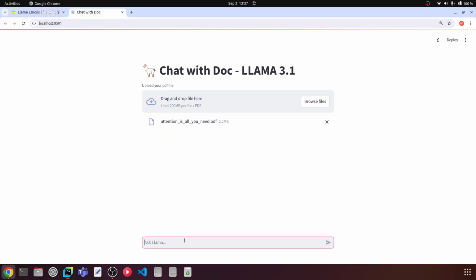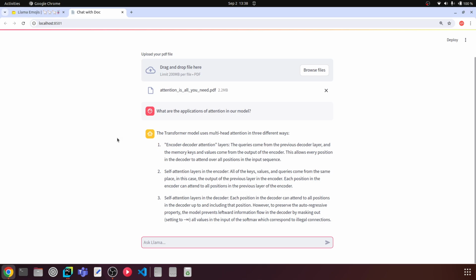Now I'm going to ask a question from this document. There is a particular section in this document that talks about the applications of attention. So I'll just ask, what are the applications of attention in our model? This is the content that's present in one of those sections of the document. This does the vector search and sends this relevant context to the LLM in Groq, and it will send us a response, and we are seeing this: encoder, decoder attention, self attention layers in encoder and the decoder. You can refer to the document in order to verify this, but this is the answer that we need.